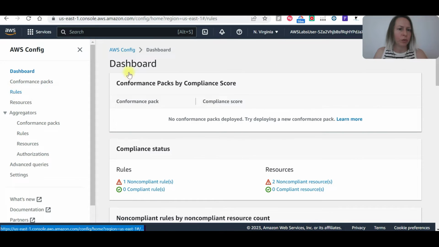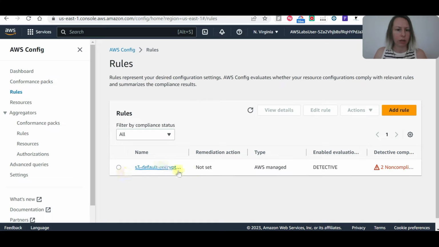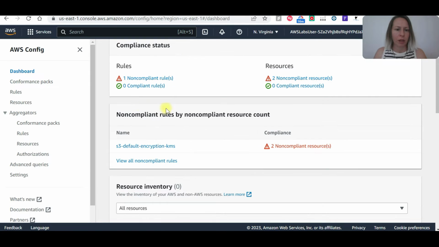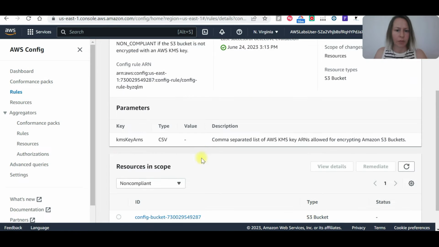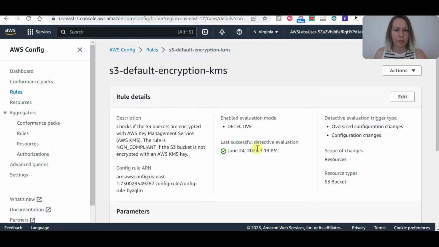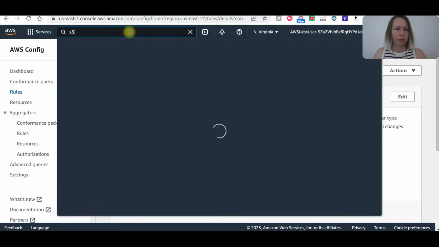Let's go to rules now. It's showing here, and let's go back to the dashboard. We have one non-compliant rule and two non-compliant resources. Click on this one. There are 2 config buckets, the lab stack, and they are non-compliant. This is what we need to review, and go to S3 now.